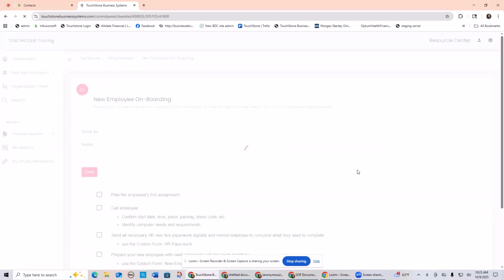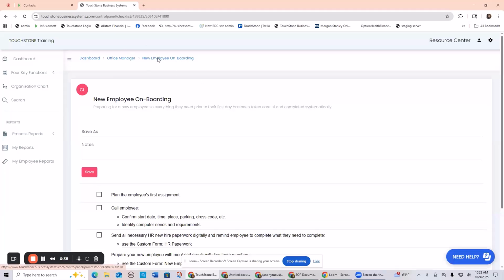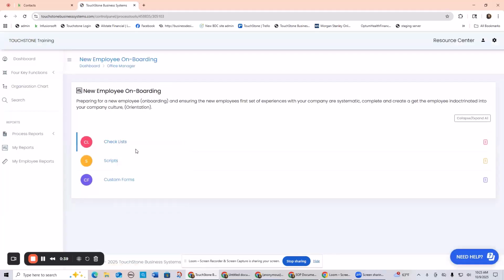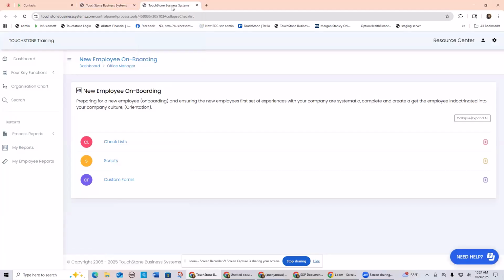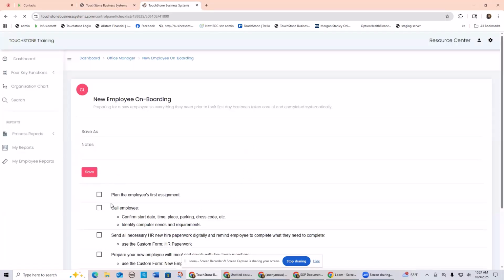So these are the steps that you want to follow for onboarding. You can even open the checklist in another tab so you can have it right alongside you as you go back and forth to TouchStone if that is better for you. So you open the checklist. First thing you're going to do is plan the employee's assignments for the first day. I'm going to tick this off.